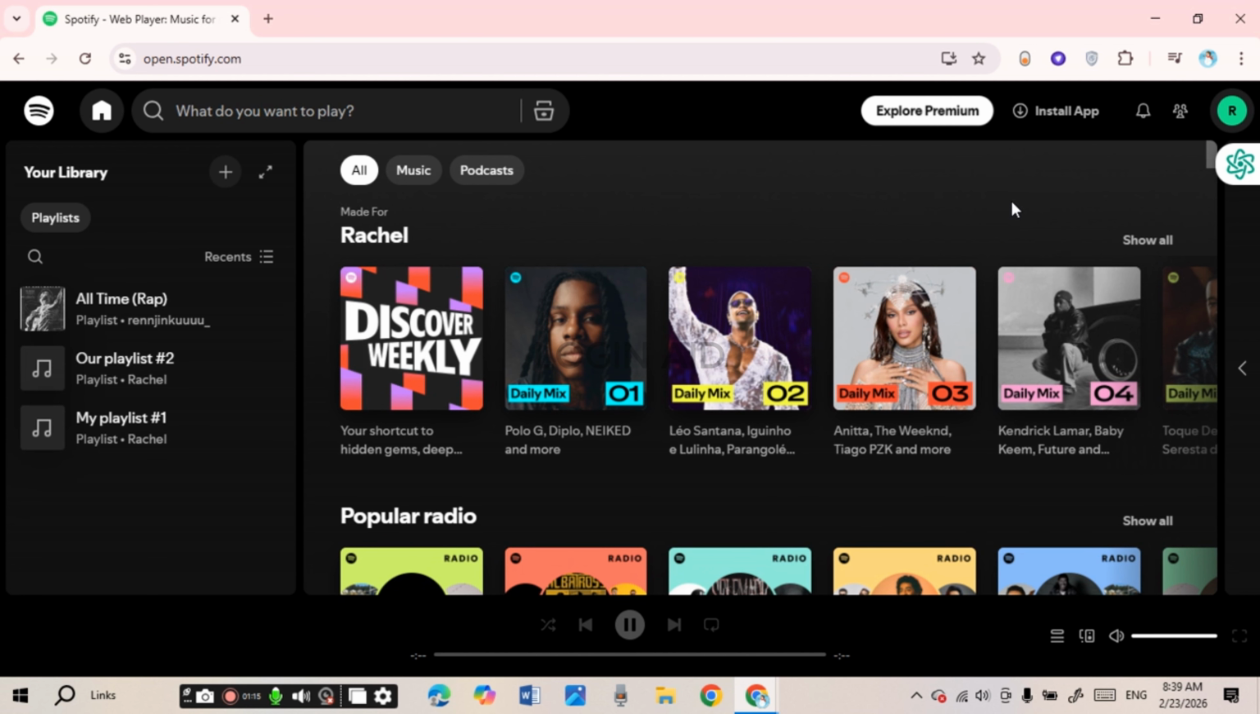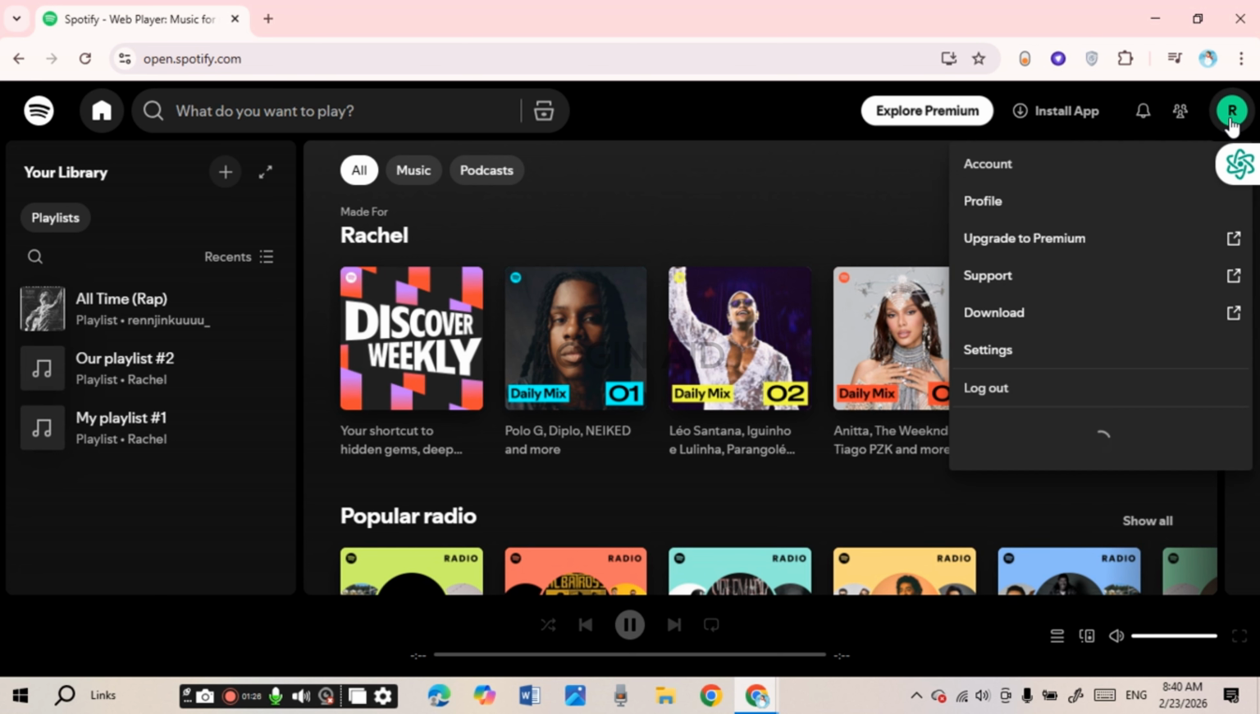Now you'll be led to the official website of Spotify. Make sure you're logged in to your account. So if you want to cancel the Spotify Premium, what you have to do is click on this icon that you can see at the top right corner of your screen.